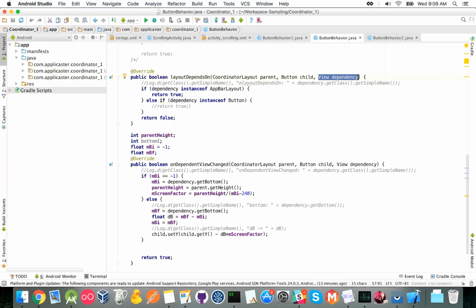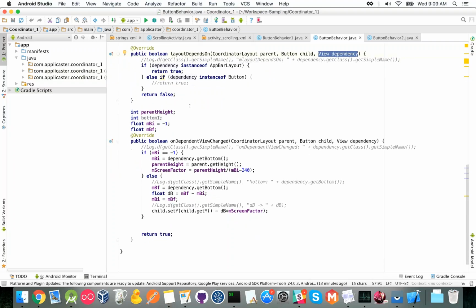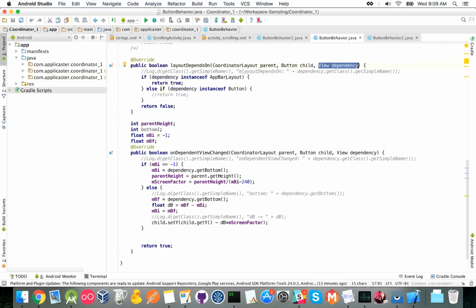You can decide if you want to depend on it or not, and that's it. If you return true for a particular view, then you are going to receive events on this method down here, which is called onDependentViewChanged. In this method, you can then grab different positions of the screen, of the view changing, and then apply it to your view itself and animate whatever you want.